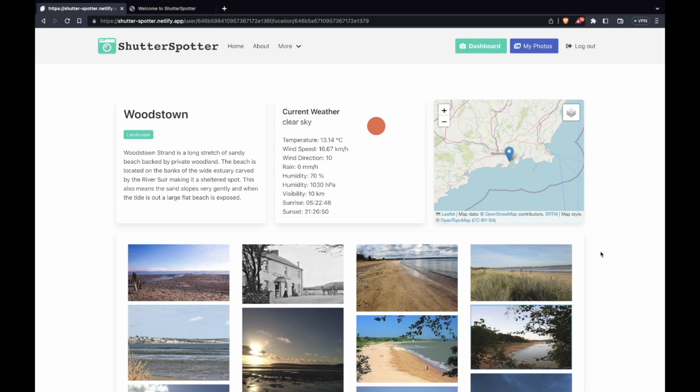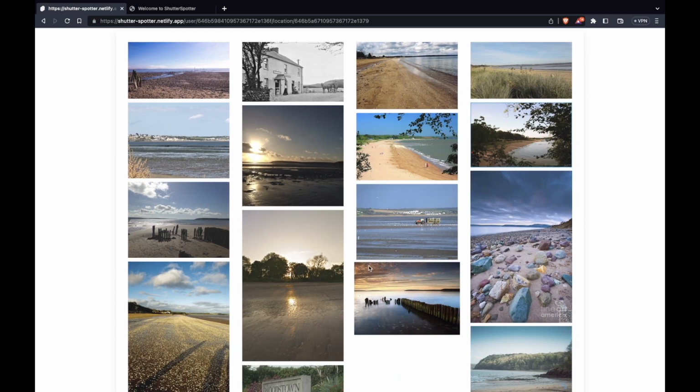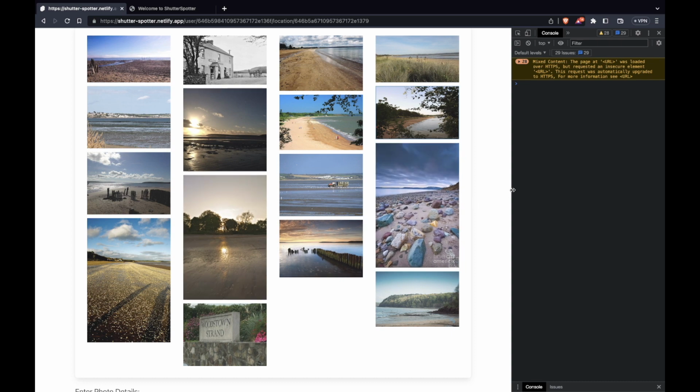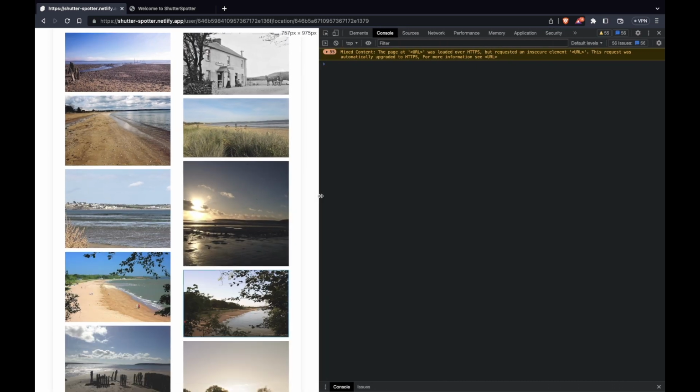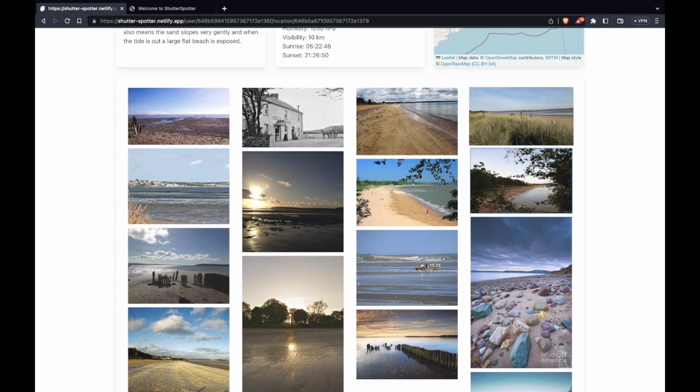I'll now demonstrate some of the image features of the app. On each location's page, a photo gallery with all of the photos for that location is displayed. This photo gallery is responsive and reorders the photo columns when the page size changes. Hovering over an image enlarges it slightly and also makes the image less opaque.